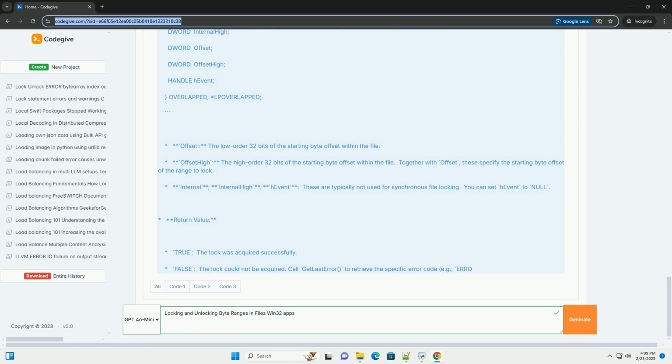2.2. UnlockFileEx function. hFile, input, a handle to the file from which to release the lock. It must be the same handle that was used to acquire the lock with LockFileEx. dwReserved, input, must be 0.